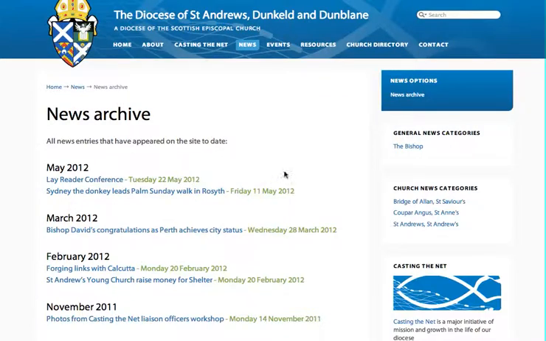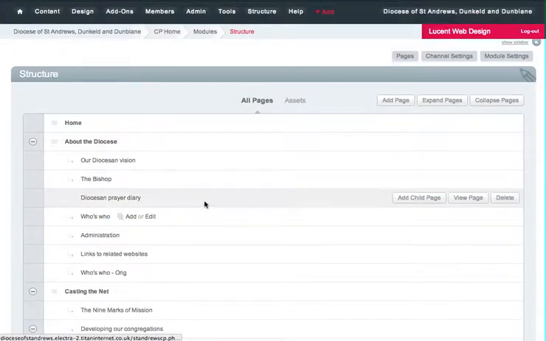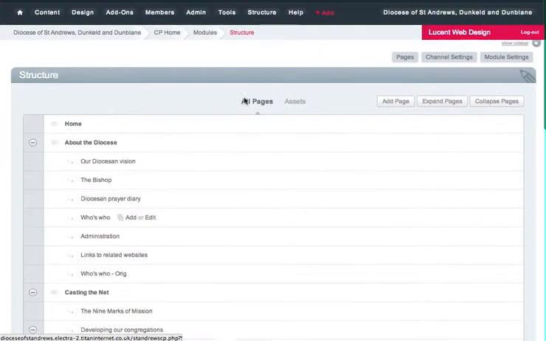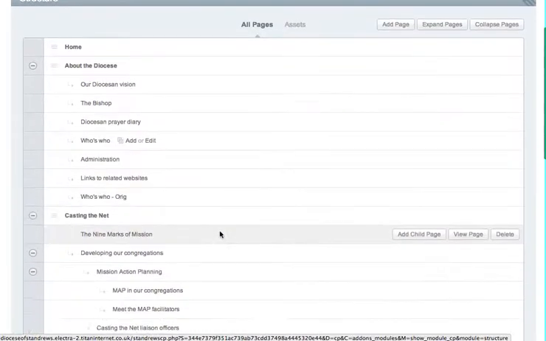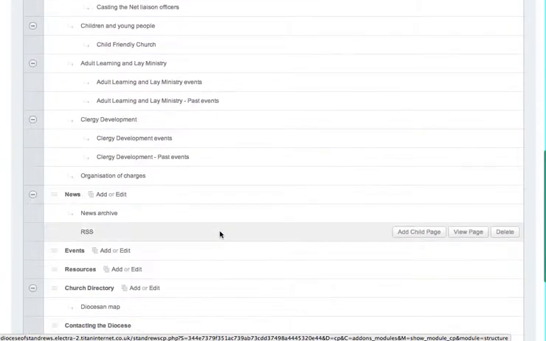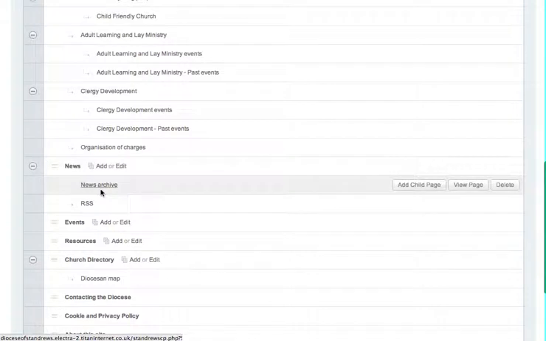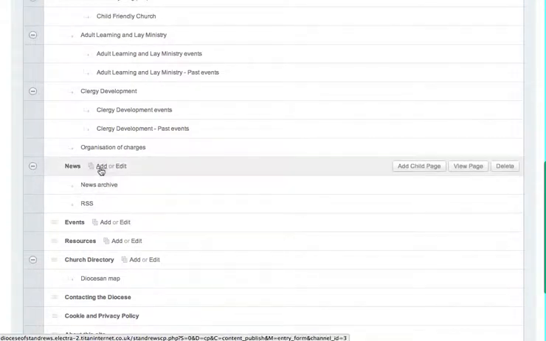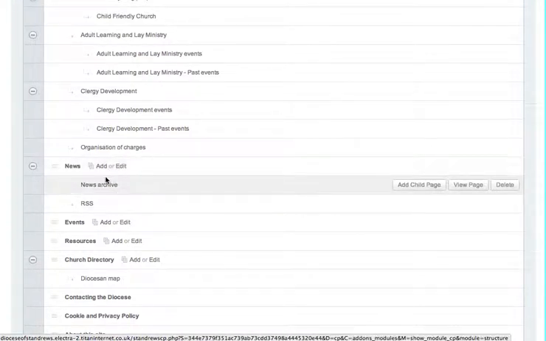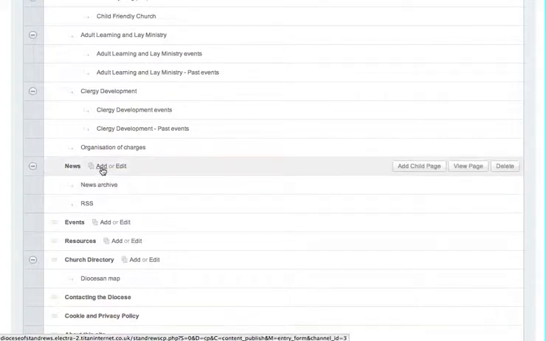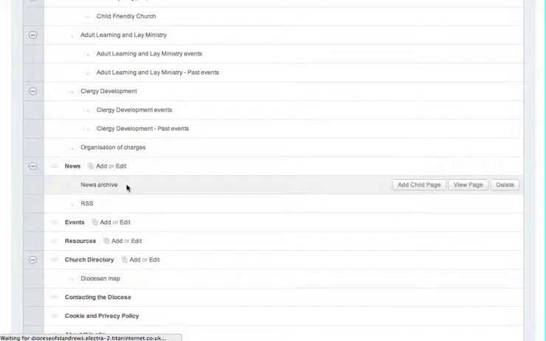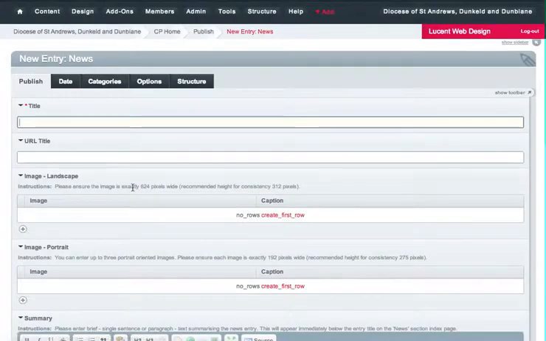So let's add a news entry by going to Expression Engine, and in the structure section we just go down to News and use the Add and Edit buttons, and to create a new entry we just click on Add. It will open a new news entry form for news.